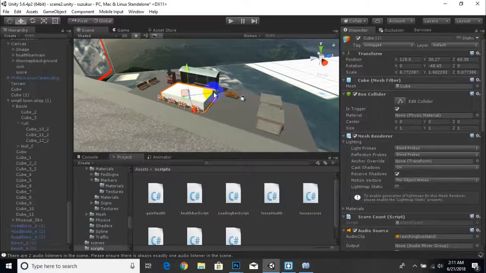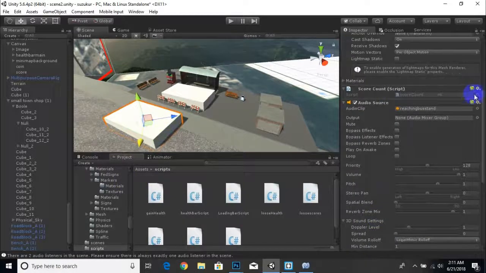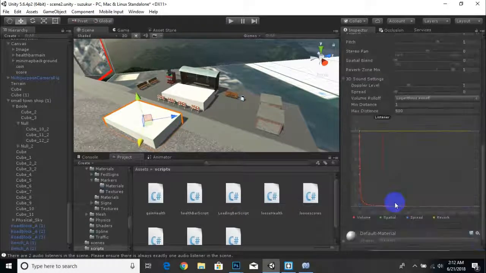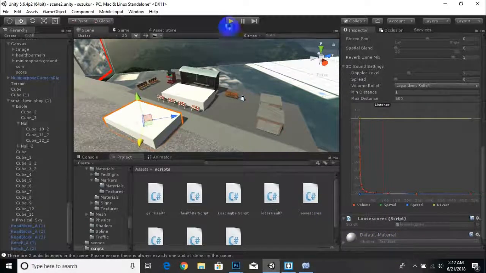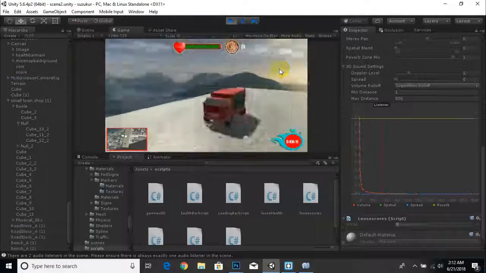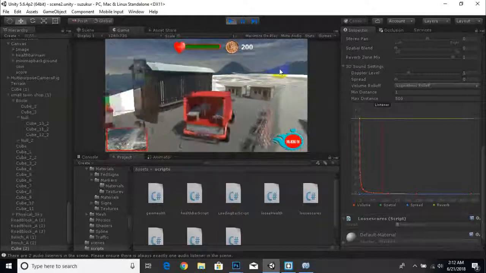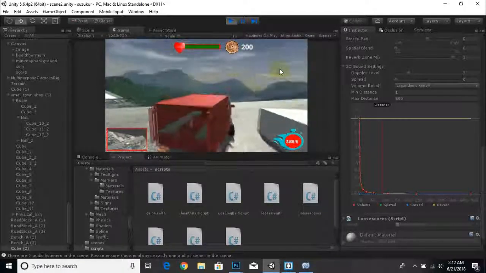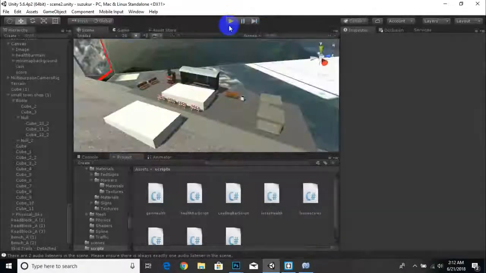Okay, so now if we duplicate this cube and place it here, and we remove the score count script from this cube and add the lose score script here. Okay, so now we can try. If we go to here, yeah, our score increased. And if we go here, yeah, our score decreased. That's fine, that's good. So that's the thing we needed.